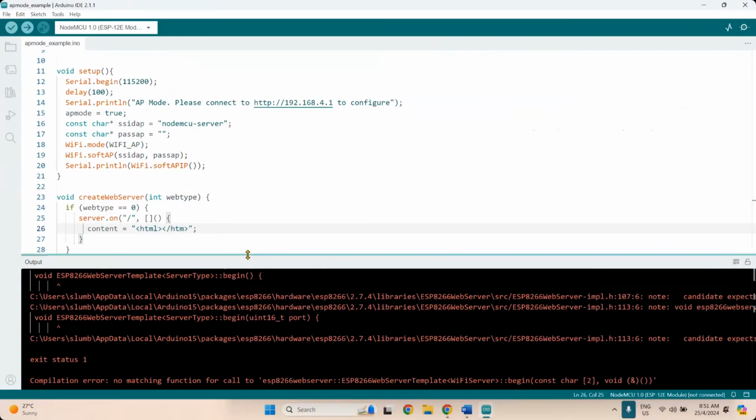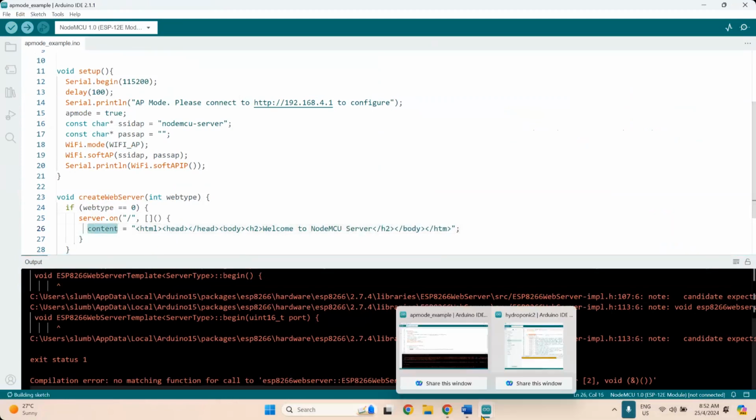And then inside we have the head section and close the head section. Inside you have body, and then you close the body section. And then inside body, you have, let's say, your header2, slash header2. Welcome to Node MCU server.